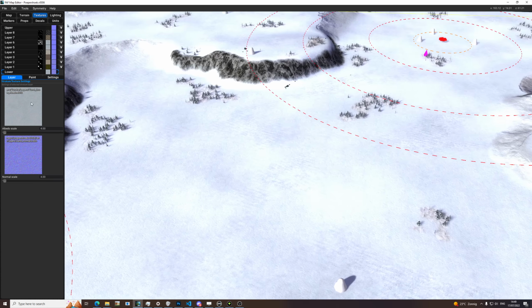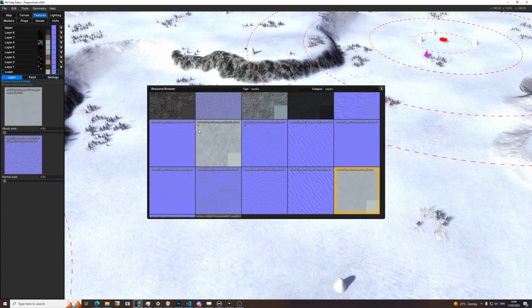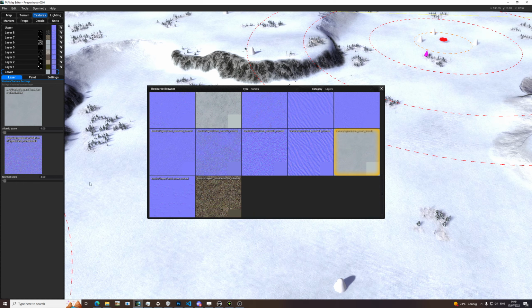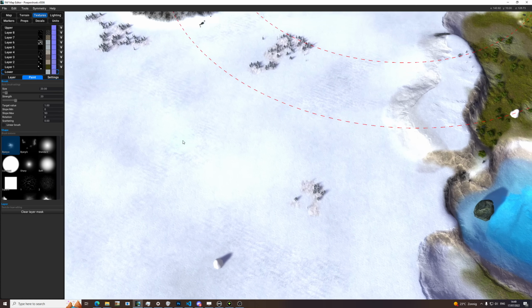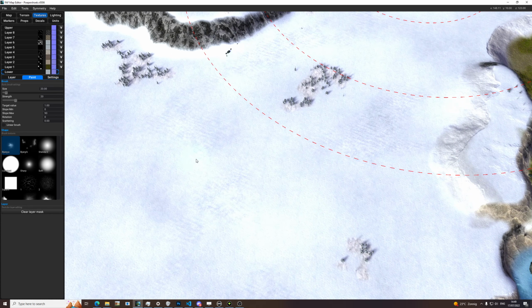Then we had the textures where you can choose your layers. And sometimes if you put your layer in, the editor lags really hard. So you got to restart the editor. And you can paint again. You can change the brush size by holding B. You can change the strength by holding S and then clicking your left mouse button.